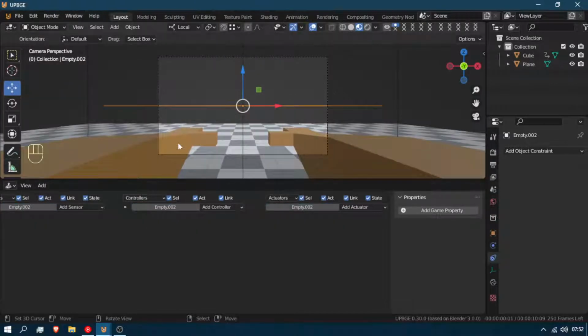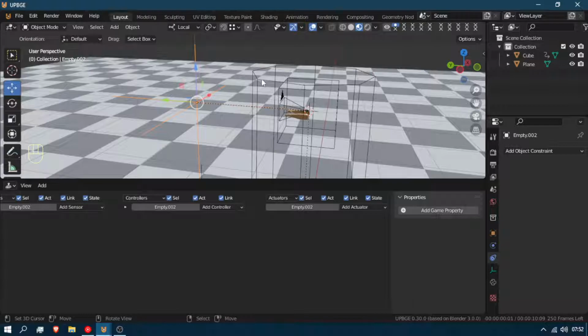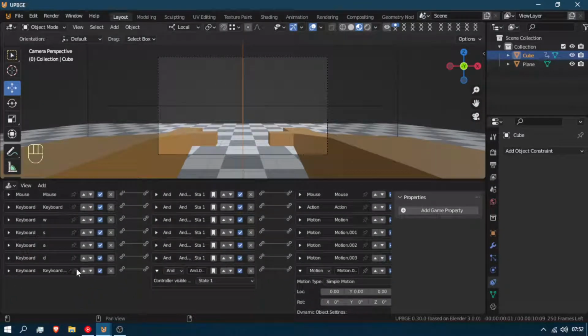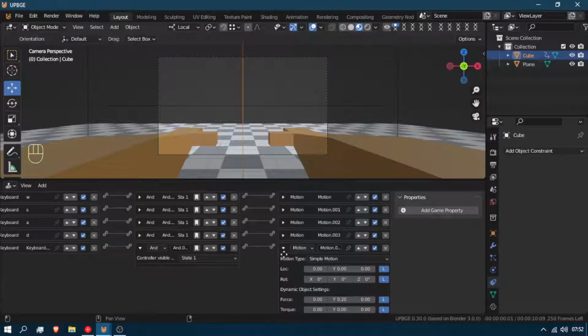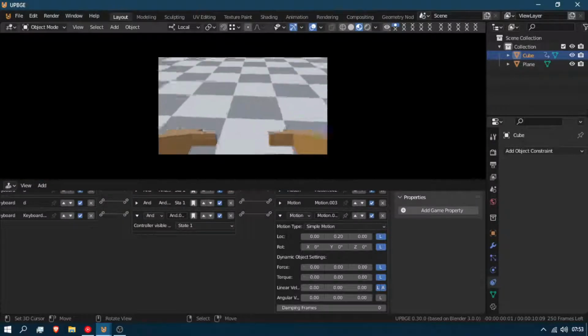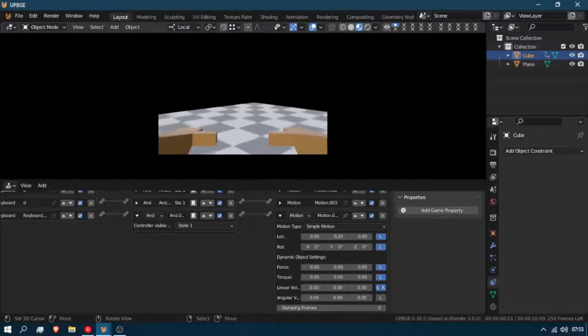So let's see why it's not running. Sometimes there is a little bit of an issue with this. And I actually added to the force. So let's try and add it directly to the location. There we go. Now I can sprint.